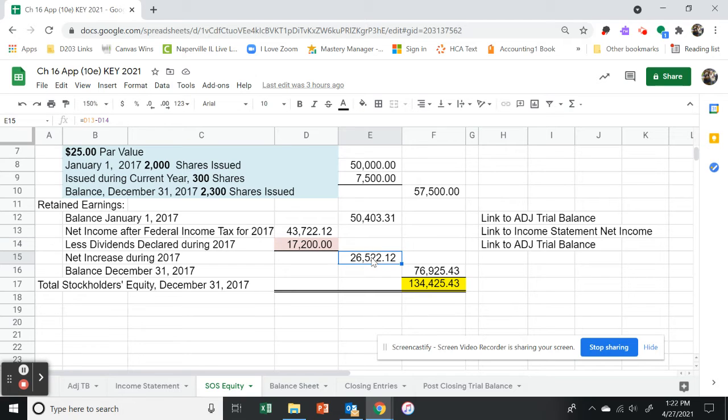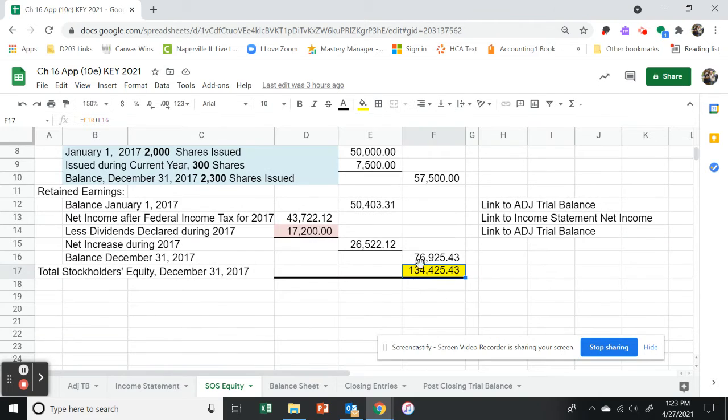So our actual surplus is 26,522.12. And then add your previous retained earnings plus your new retained earnings. And that tells you your current retained earnings. Add your stock plus your retained earnings, and that gives you your stockholders' equity. This is super important. There's no number to check it with except if your teacher has the key or the answers. So the purpose of this statement is to find this number.